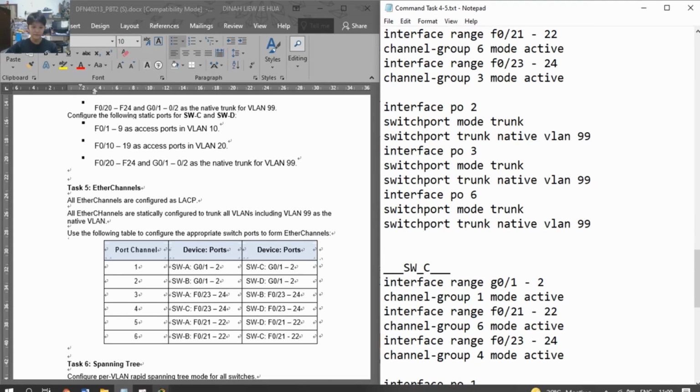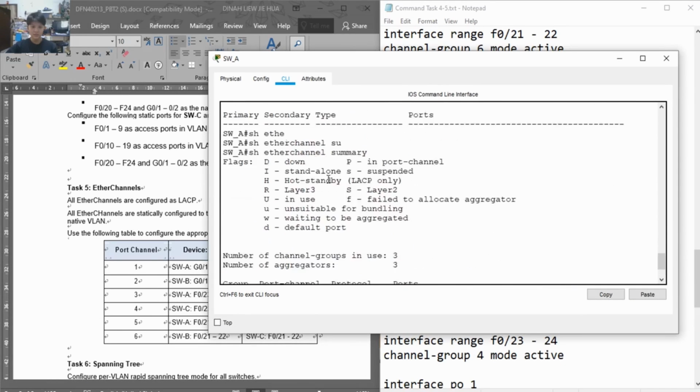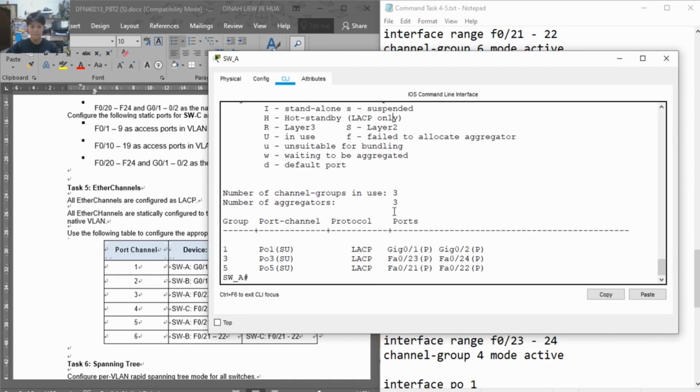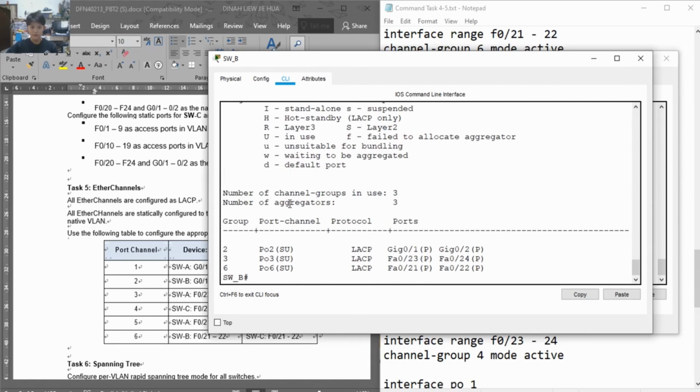We can also verify this EtherChannel by using show etherchannel summary. Here, on switch A, Port-channel 1 is up and the protocol is LACP, with its ports. Group 3, the port-channel is 3 and up, LACP protocol, with its ports, and so on. Also on switch B, you can see group 2, the port-channel is 2 and up, the protocol is LACP, and so on.